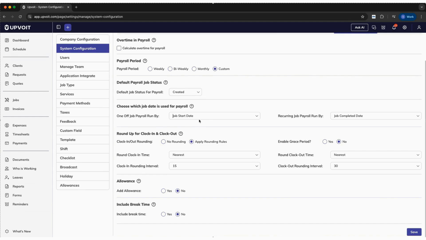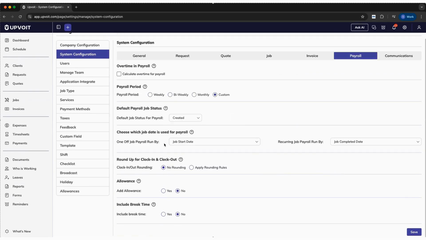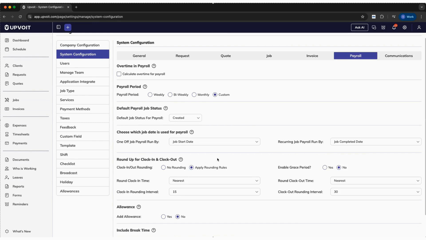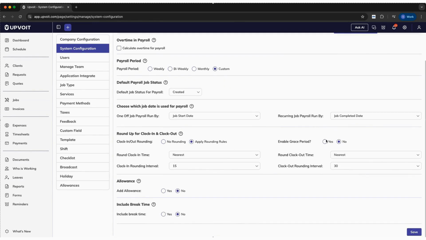Below that, you can set up rounding for clock in and clock out. By enabling rounding rules, you can set different rules for clock in and clock out as well, using upward, downward, and nearest setups with intervals. The same thing can also be treated as a penalty if your tech team is late for a job.